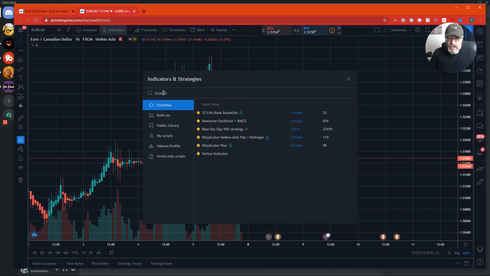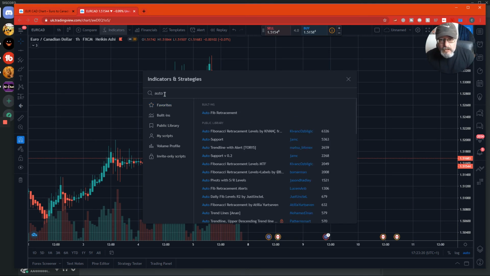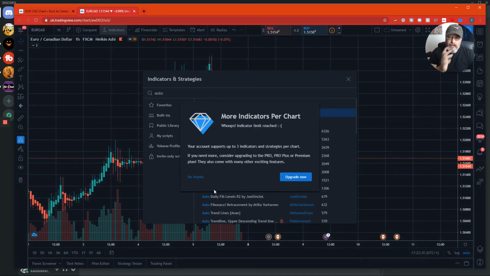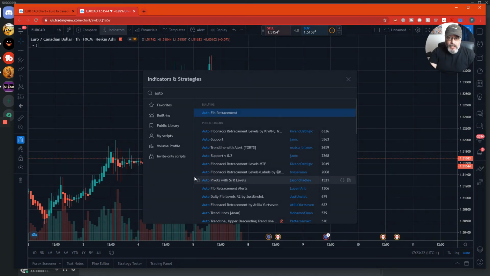But if you wanted to search for what we were looking at the other day, auto fib retracement, there we go. Now I've got 3 indicators already set up on here, so it's probably not going to allow me to add it. Yeah, no more indicators. So this is a fairly new built-in one, auto fib retracement. It automatically draws your Fibonacci retracement levels on your chart, which is pretty cool.